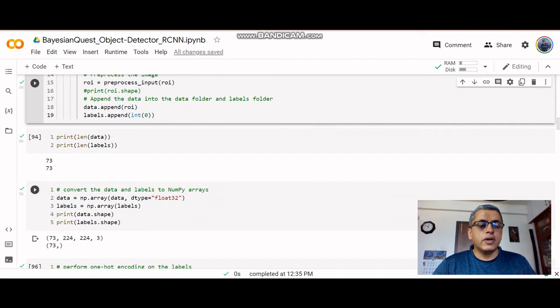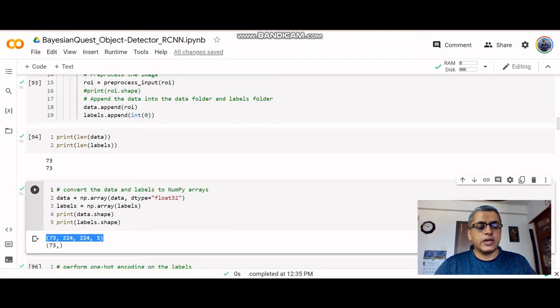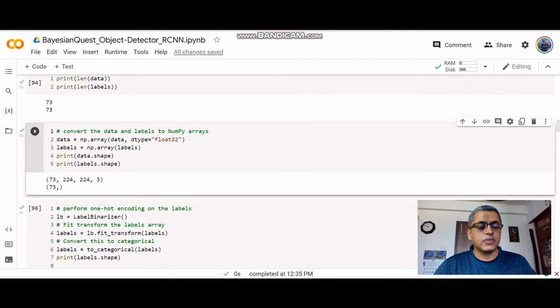Now what we will do is we'll just convert that into an array format, and then let's look at the overall shape of the data. So the shape is this, where 73 is the number of examples, and then 224 by 224 by 3, that's our dimensions. So that's the overall shape of it.